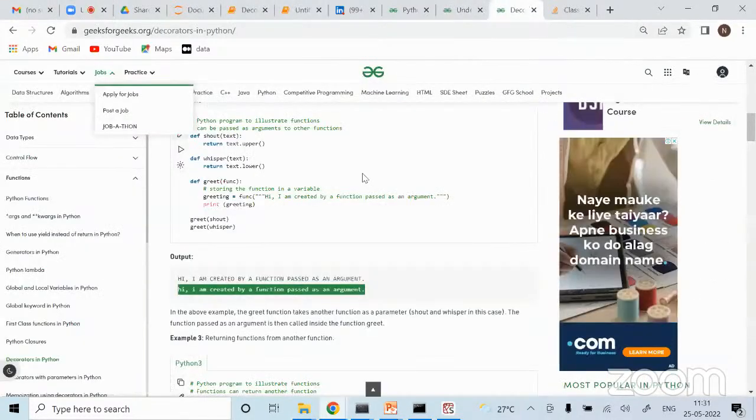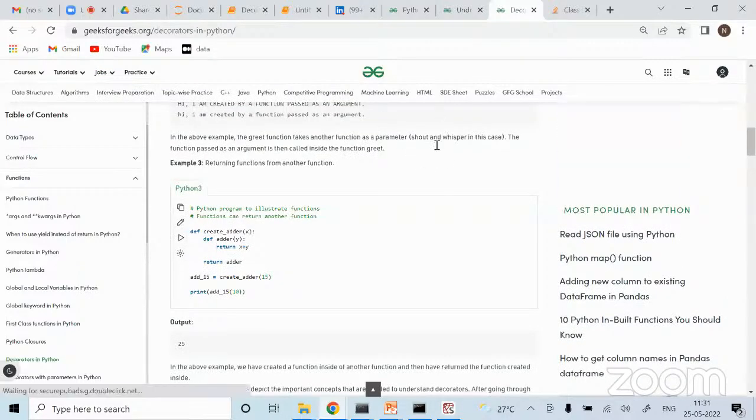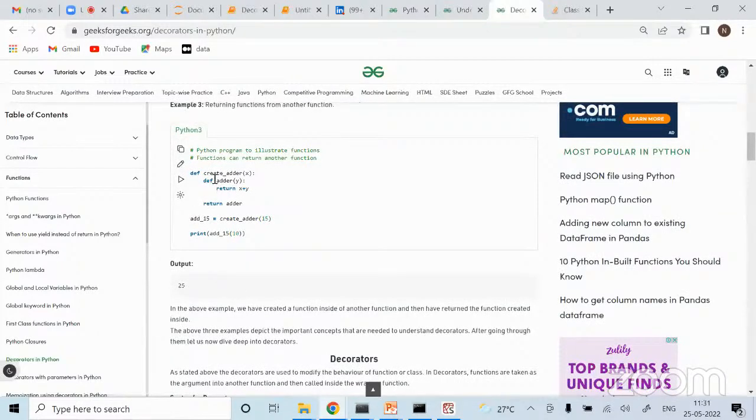Now let's go even further. In this example, the greet function takes another function as a parameter, shout and whisper in this case. The function passed as an argument is then called inside the function greet. Cool. Now what we can do is, while defining, I can create one function within another. So, returning functions from another function. What does it mean? Let's say you have created this function create_adder, which is taking x, some variable. Now again within that function you have defined another function.